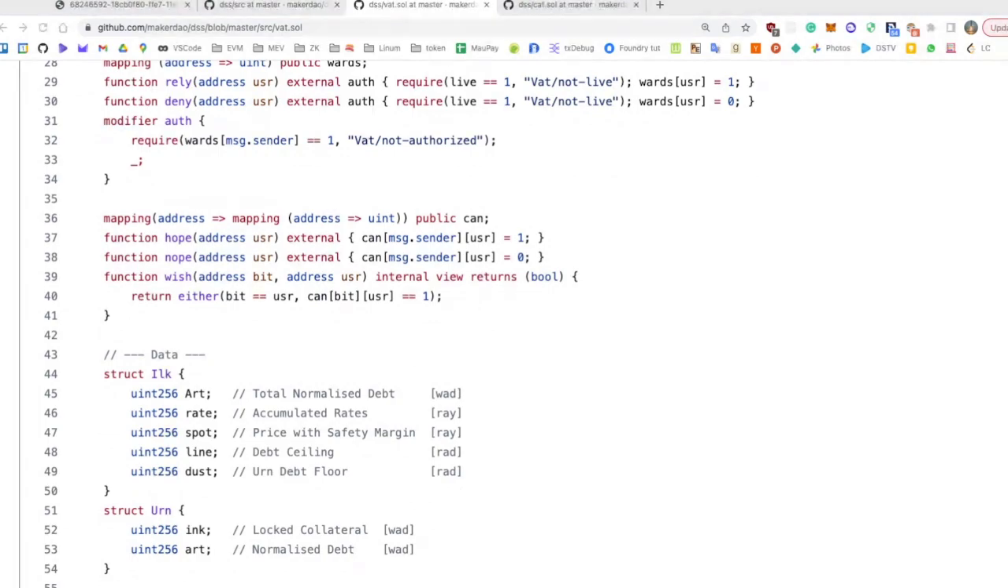Even though can is public, this one returns a bool, and it's also internal. I wonder why. The mapping's already public, so you could just call that. But then we have this function, wish. That's got to be some DAppTools function, I'm guessing, not a native Solidity function. But basically, it's an or: either bit equals user, or can bit user equals 1.